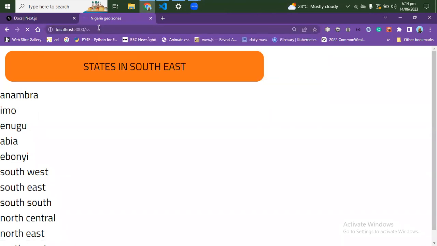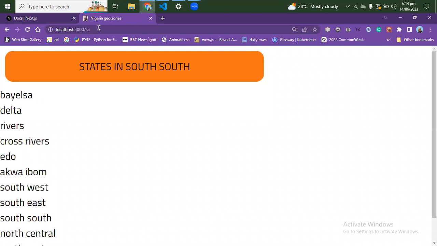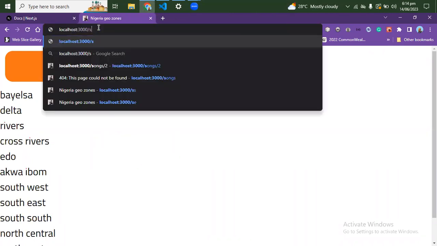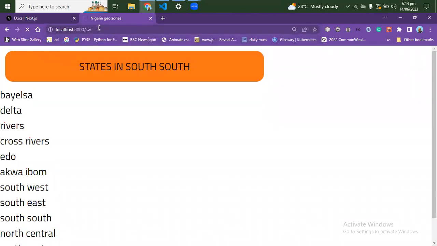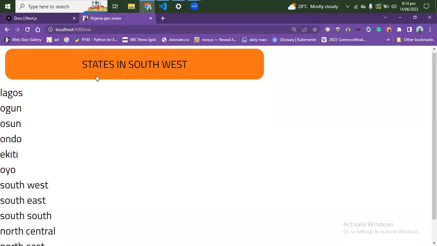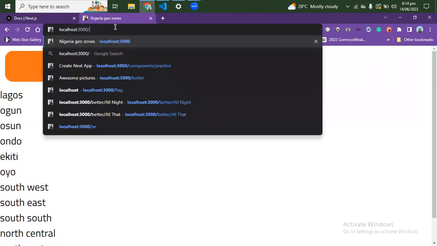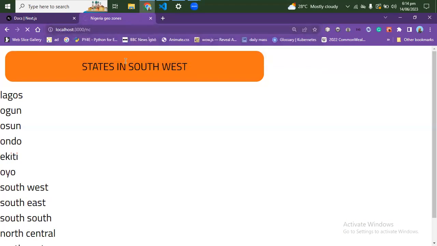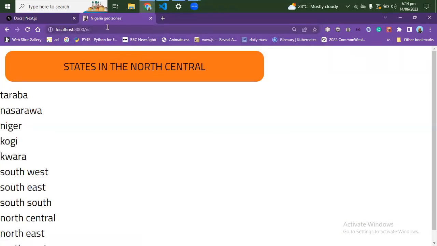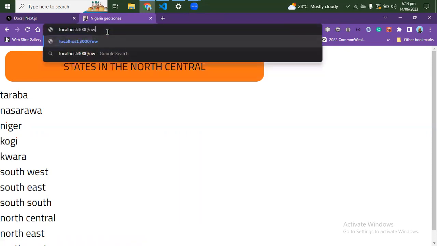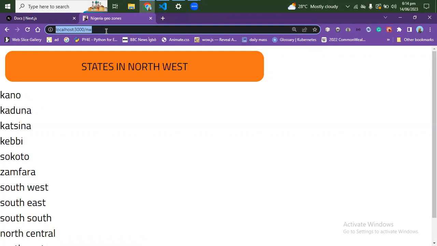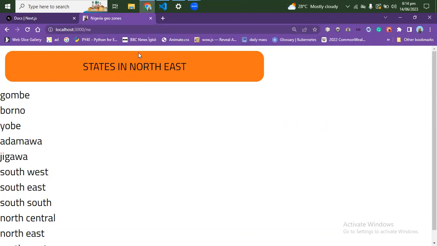Okay, if I say SS, I will have it load for me all the states in South. If I say SW, I will see Southwest states loading again. You can see it written here, states in Southwest, right? So if I just do NC, I will have states in North Central loading, and if I say NW, everything is working. So this is an easy way for you to create a route. It can help you to easily create a route.